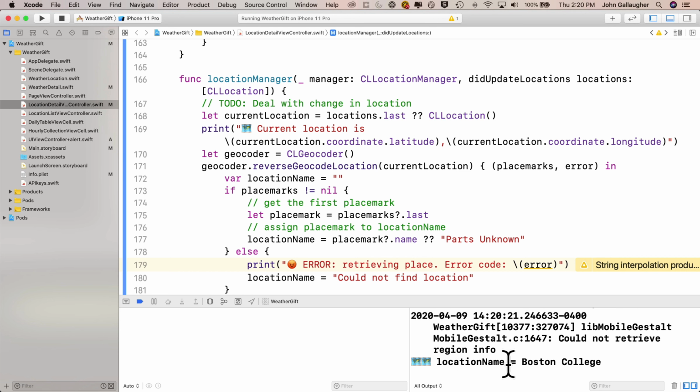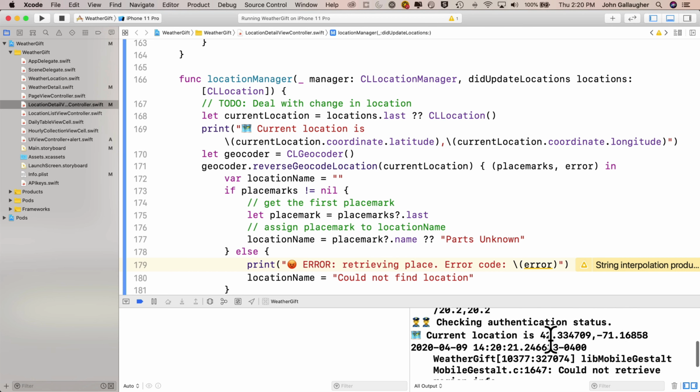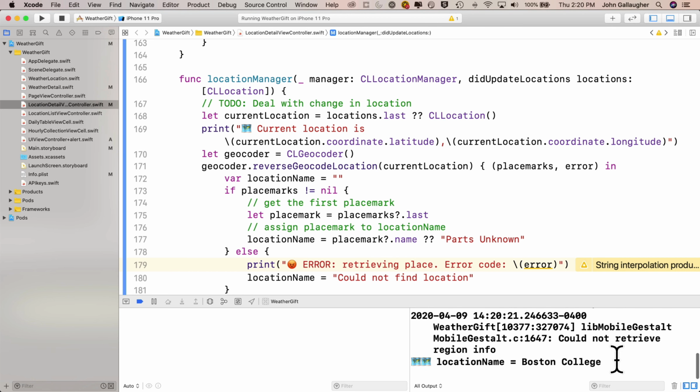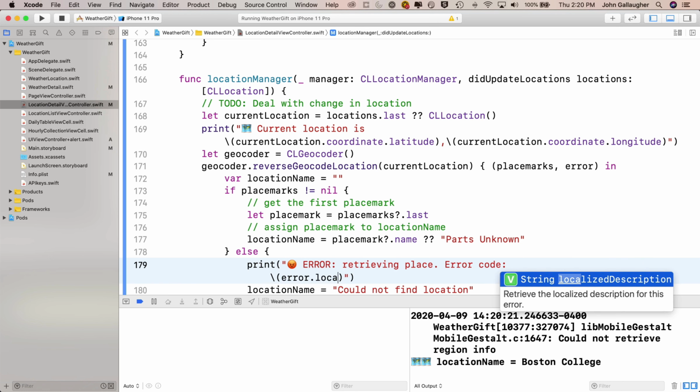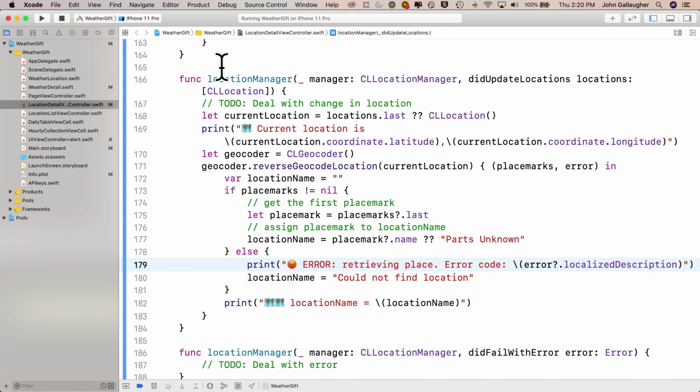And hey, if we look down here, we've got location name equals Boston College, which is the location that I had put in there as my custom location coordinate in the simulator. Fantastic. Whoops, I'm noticing up here I should have put in a question mark dot localized description after my error. But this is looking good.